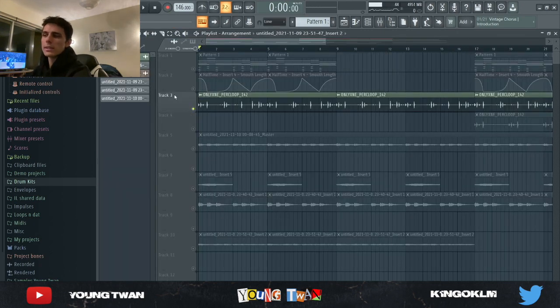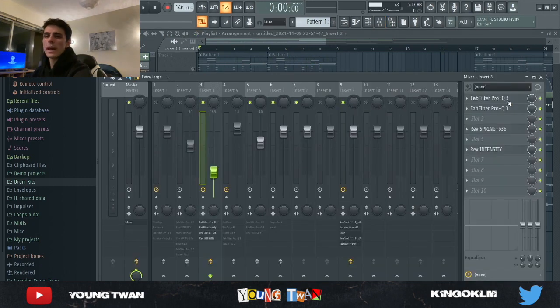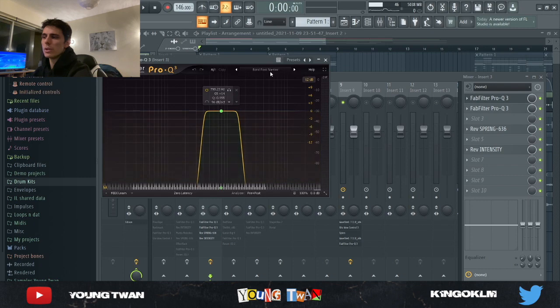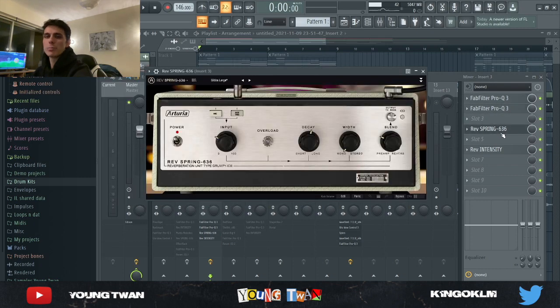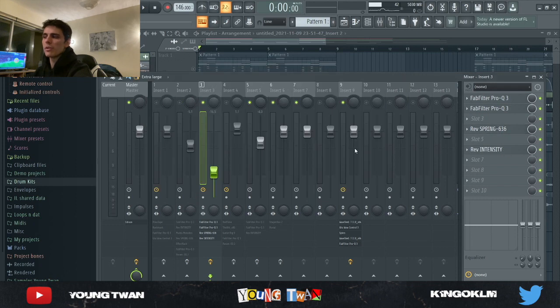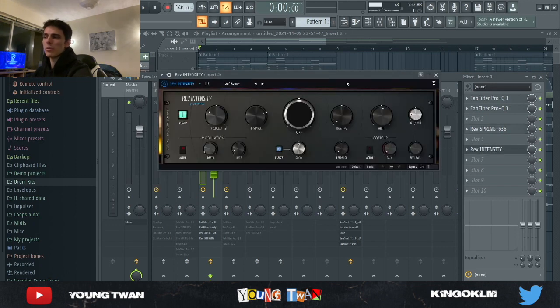Next up, I wanted to add a texture, so I added this Only One percussion loop. Then I added some effects. I added this EQ with the bandpass narrow preset, another EQ cutting some more lows out, a Spring Reverb from Arturia, and another Reverb Intensity from Arturia with the Lo-Fi Room preset again.